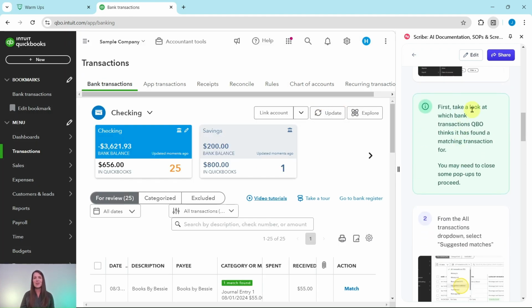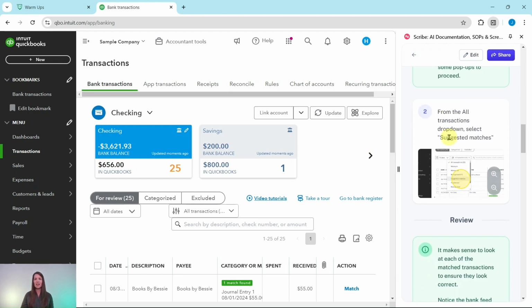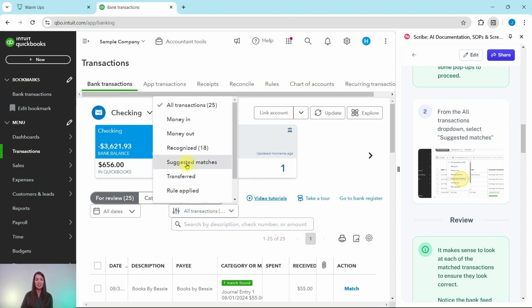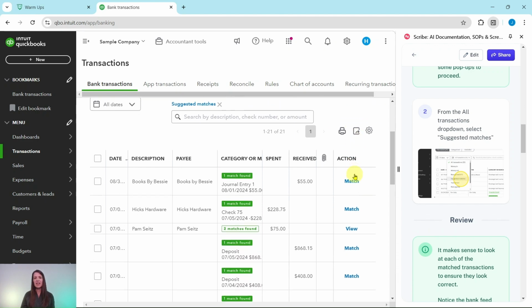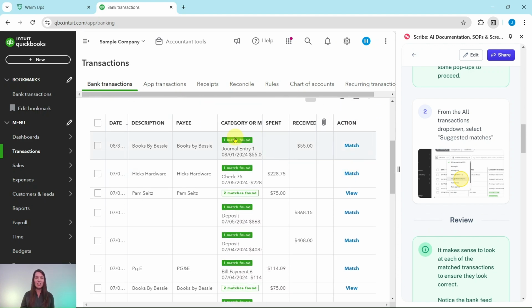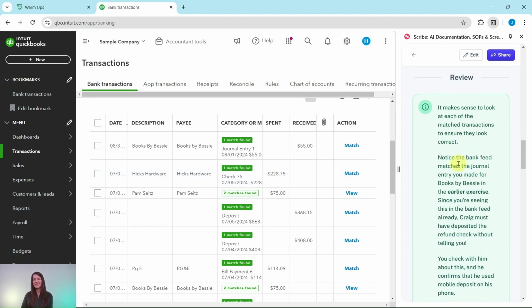Now, the first thing that we want to do is take a look at which bank transaction QBO thinks it has a matching transaction for. So to do that, let's create a filter in the All Transactions dropdown, selecting Suggested Matches. So that is right here. Click on that and then select Suggested Matches. And you will see it here as we are looking at this that QBO thinks there is a match for this one. It thinks there's 2 matches found for this one. So that's how you know that QBO is trying to figure out which one goes with which.